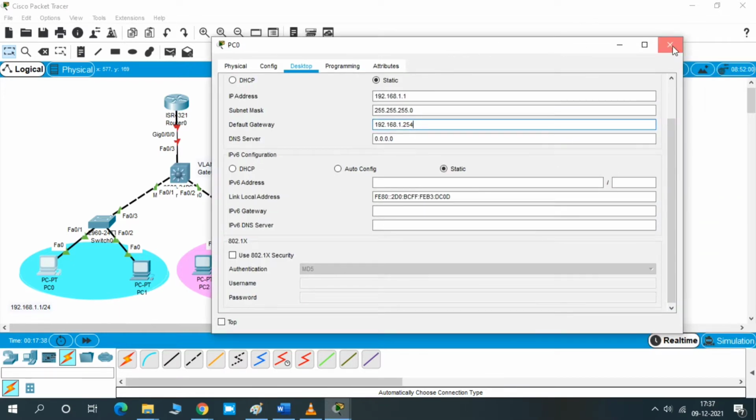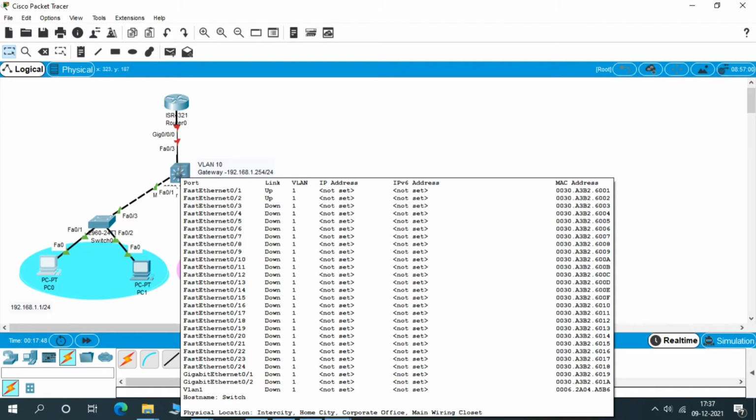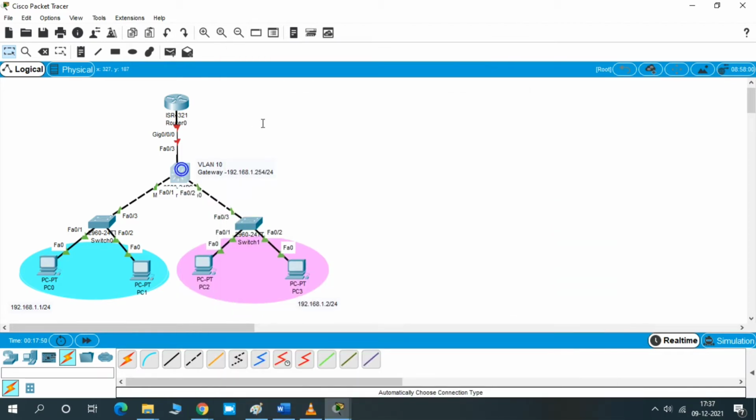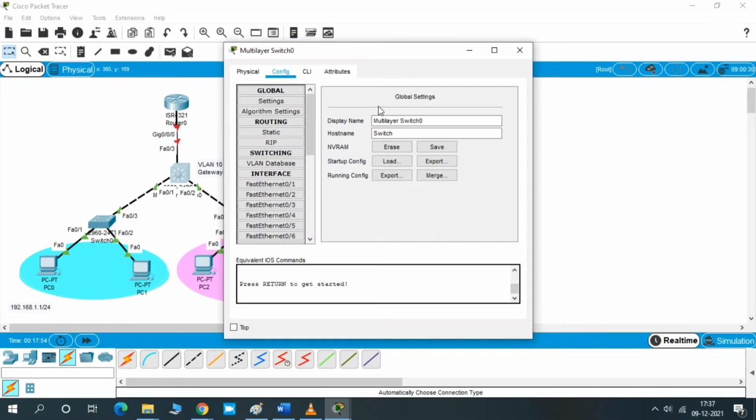Major difference between L2 switch and L3 switches: L2 switch won't support IP routing. It will only act as a switching function, but L3 switch we can use for routing purpose and switching purpose too. So just click on L3 switch. So we'll try to configure L3 switch now.